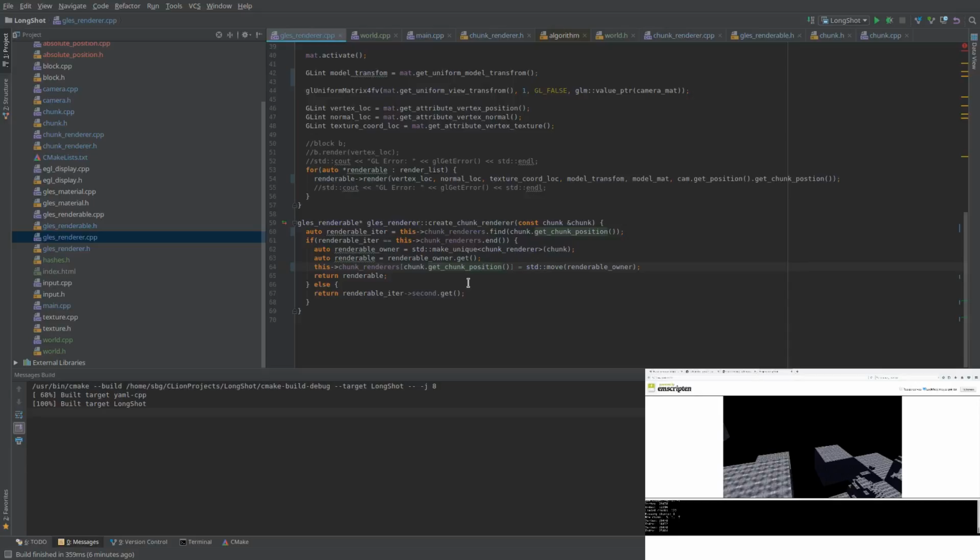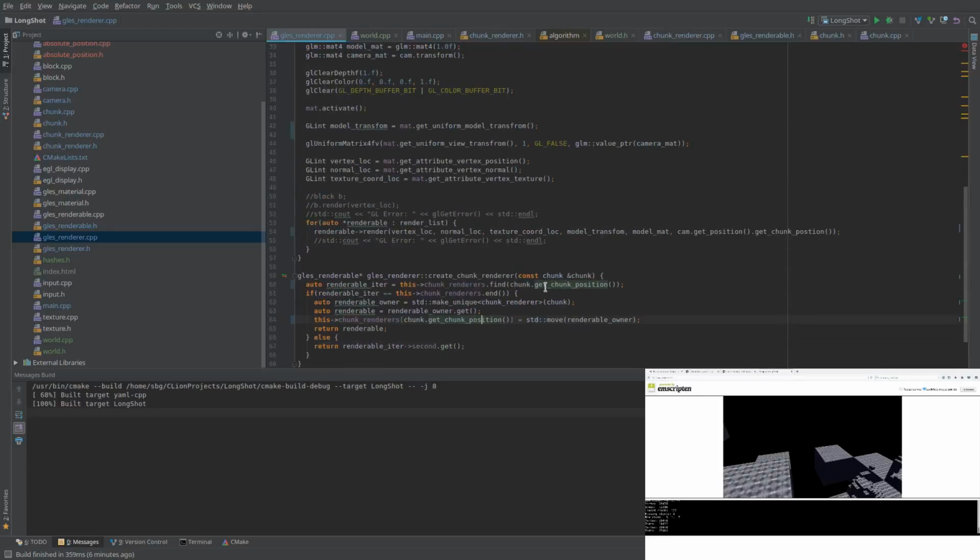So one thing we could do is track all the chunk renderers that are asked for and then remove the ones that are no longer being used. That means we would then recreate them later. It's not perfect.